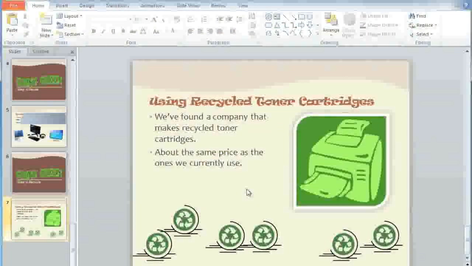In some of your presentations, you're probably going to have pictures and shapes and text boxes all on the same slide. And to get everything to look right, you'll need to know how to arrange the objects. We're going to go over the different options that you have.